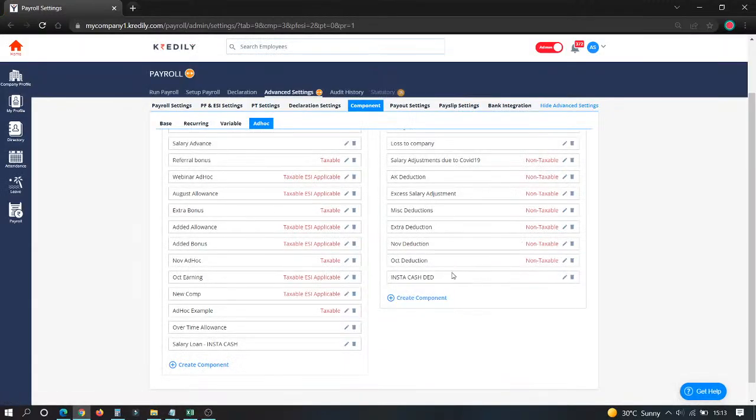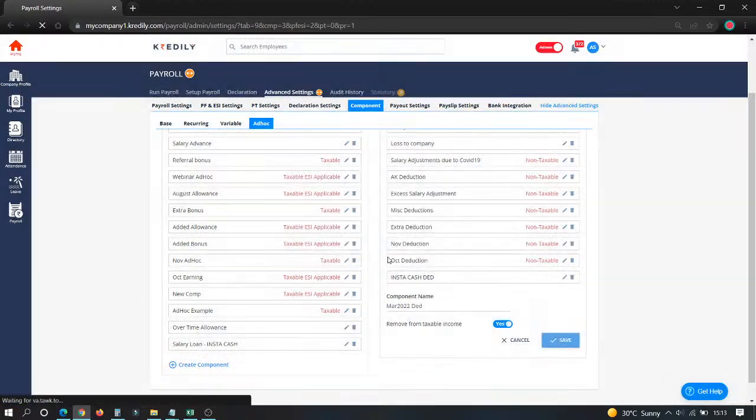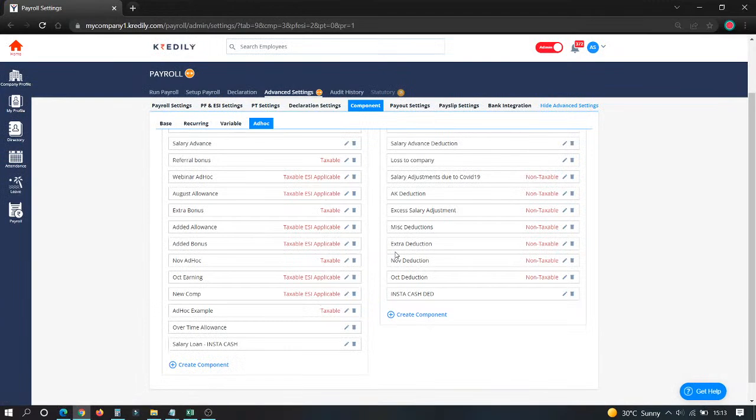And the same goes with the ad hoc deduction as well. You can create a component, March 2022 deduction component. This should obviously be removed from the taxable income if I'm deducting that from the employee's salary. So you can create any number of ad hoc components in the system.